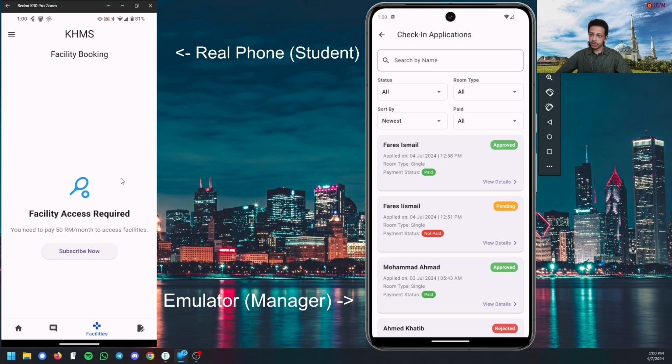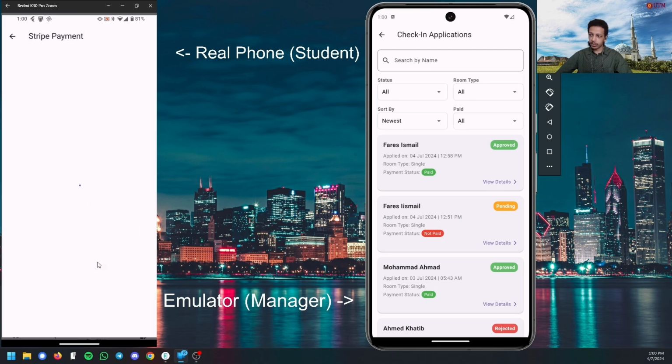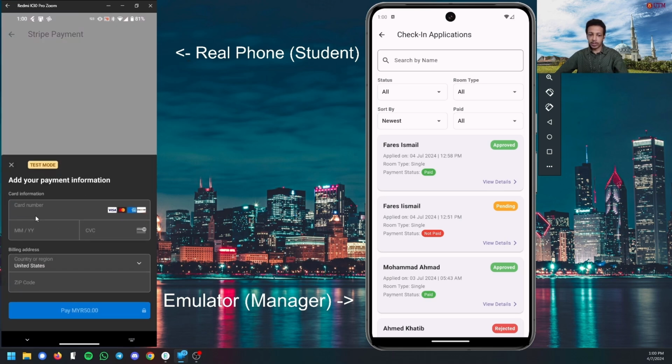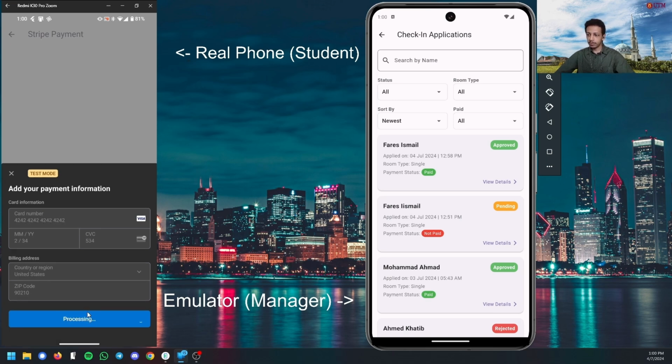In the facilities, you have to subscribe first for the subscription, just 50 ringgit. So we can click on subscribe now. We have to pay the monthly subscription of 50 ringgit. Enter the details. Pay.